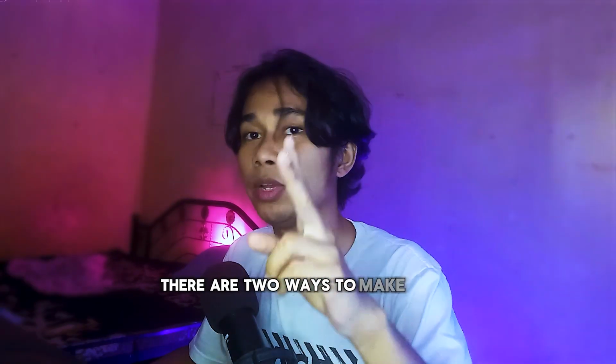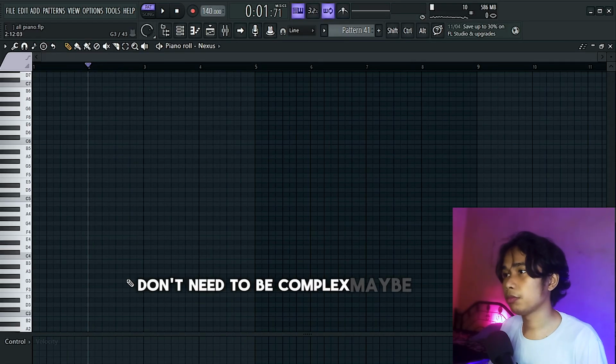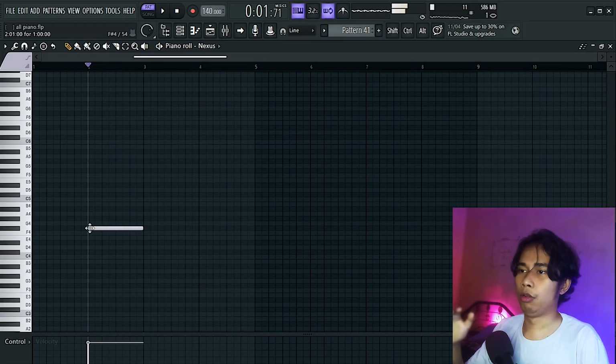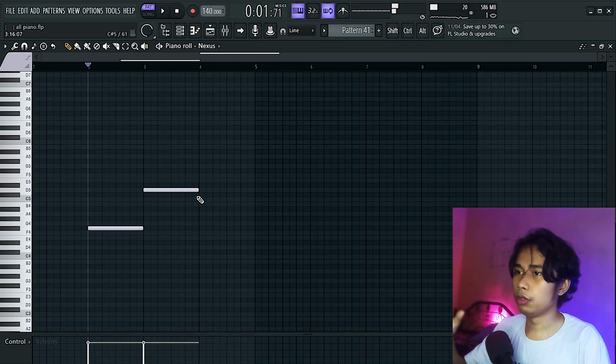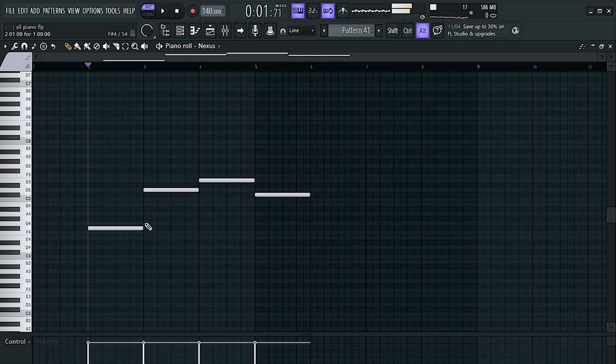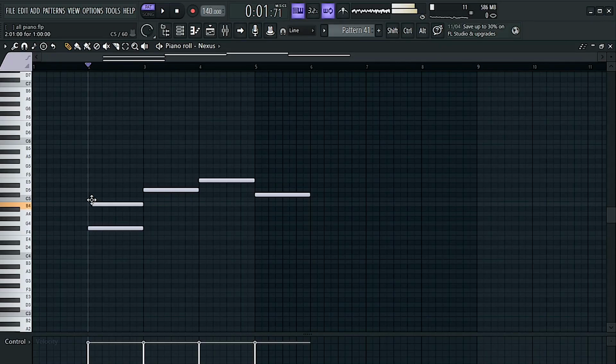There are two ways to make your chords. The first one is just humming something simple. It doesn't need to be complex, maybe just four notes like this. You can hum like this. Like that. Then add the second note.